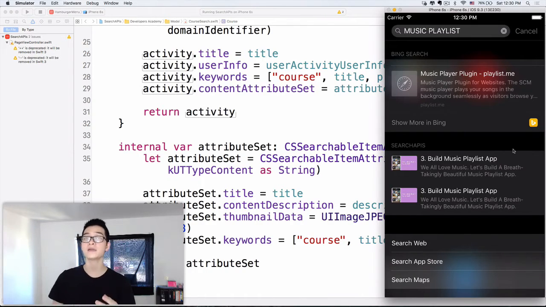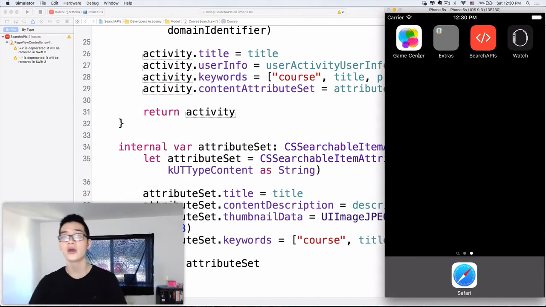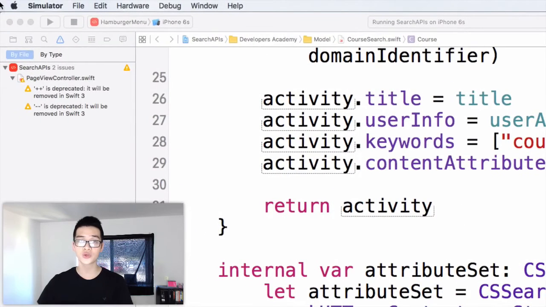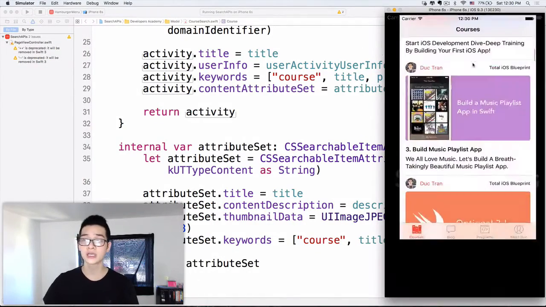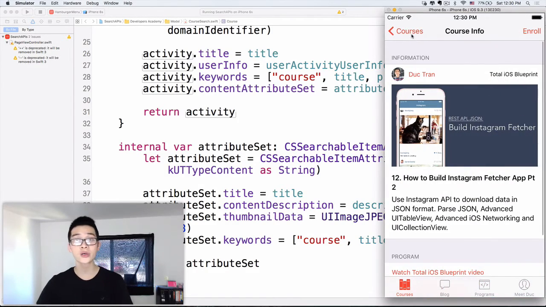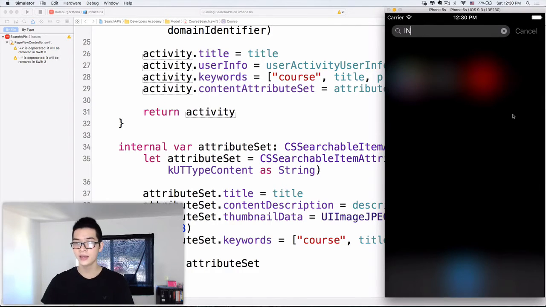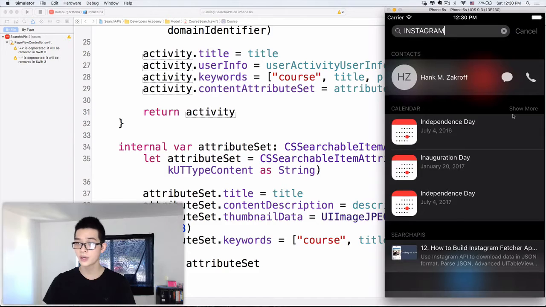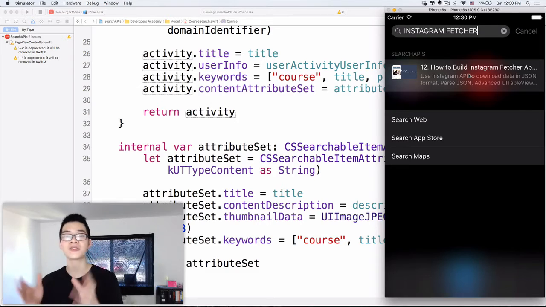The reason for this is that I ran the complete project once, and then this is the second run. It will just index that inside the OS system. One thing that you can test is go to the simulator here and reset content and settings if you want to. Or let's just go back into our app, search for something else, like View Instagram Fetcher, go back here, close the app, open it once again, and search Instagram Fetcher. Here we go, and we have that one.